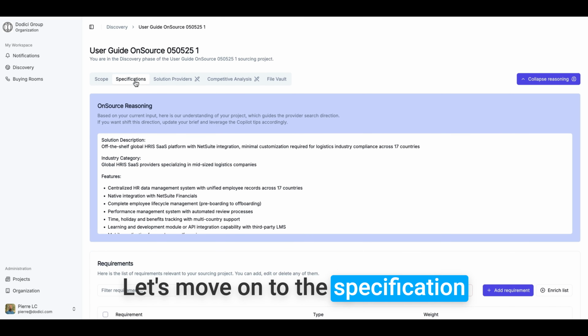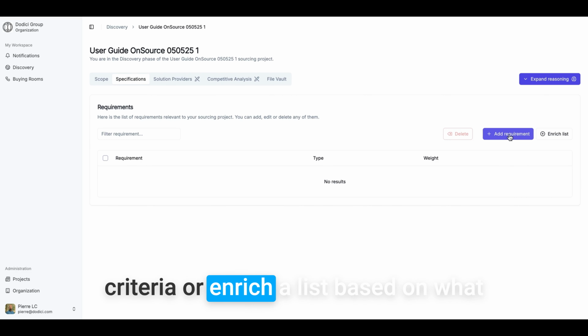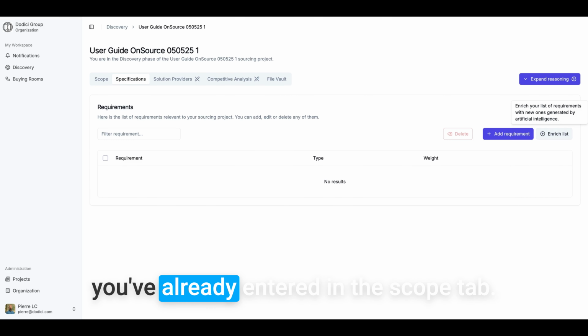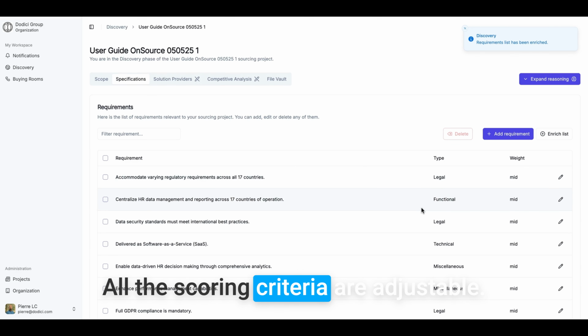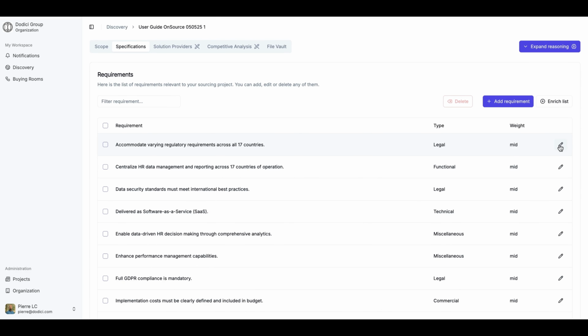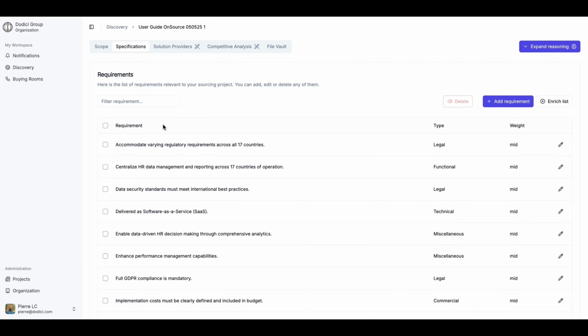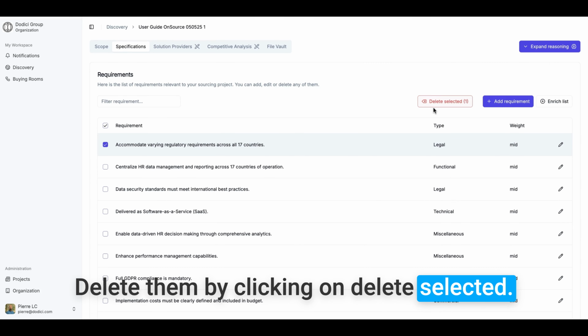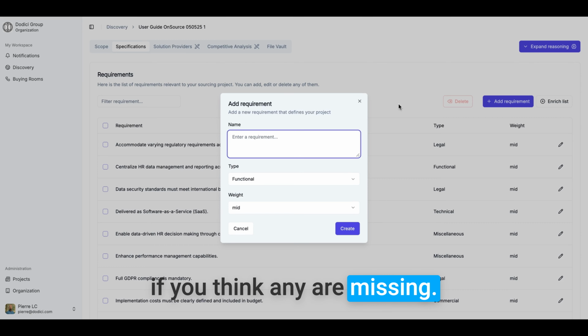Let's move on to the specification step here, where you can add grading criteria or enrich a list based on what you've already entered in the Scope tab. All the scoring criteria are adjustable. You can adjust the weight each time. Delete them by clicking on Delete Selected. Modify them and add more if you think any are missing.